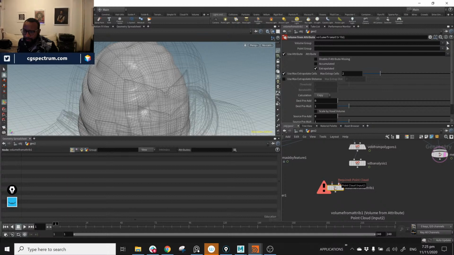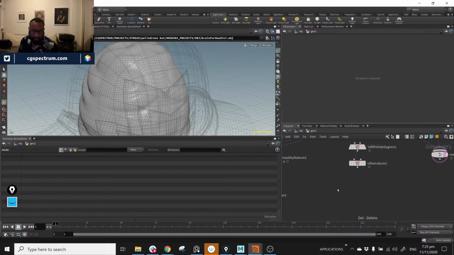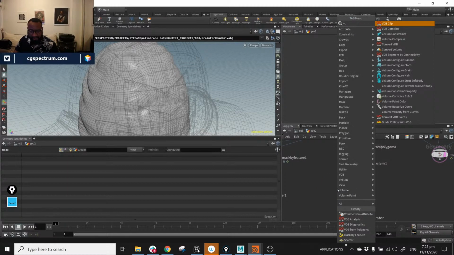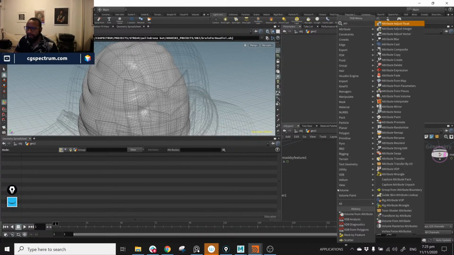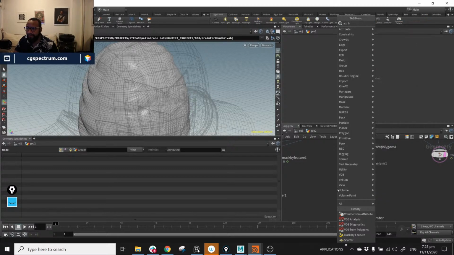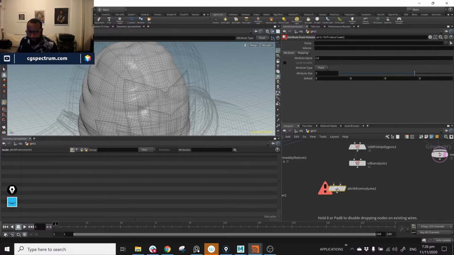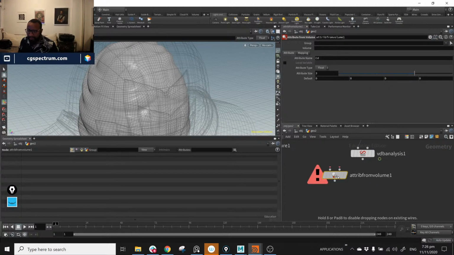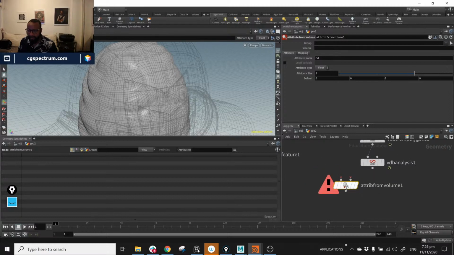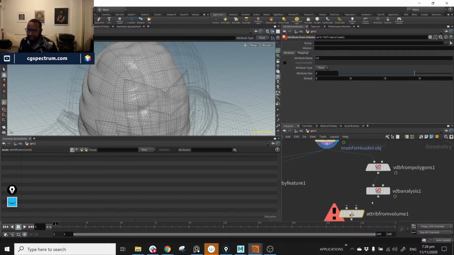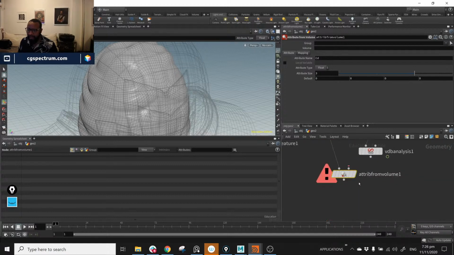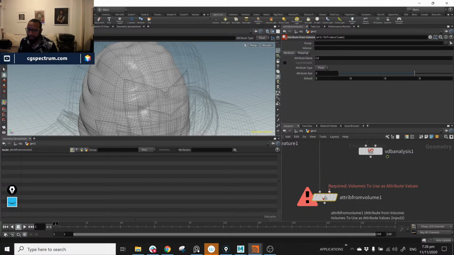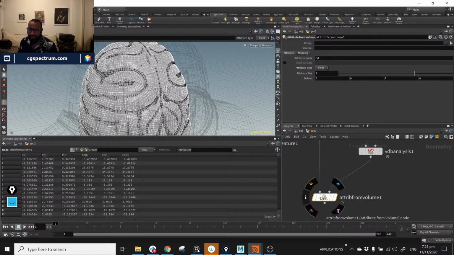Volume. Point cloud. No. That's going to be VDB. No. Attributes. What was that? Attributes from volume. There we go. And if you look really closely, the little icon tells you it's a little puff of cloud with an arrow going to points. So attribute from volume. So here we go. Points to add attribute to, bang, and volume to use attribute, bang.